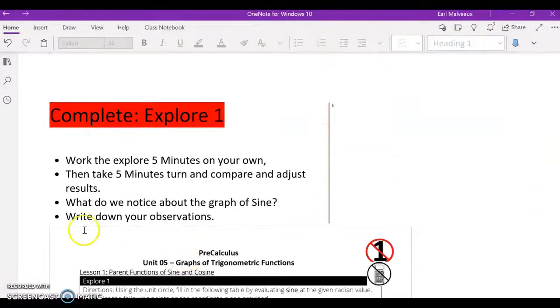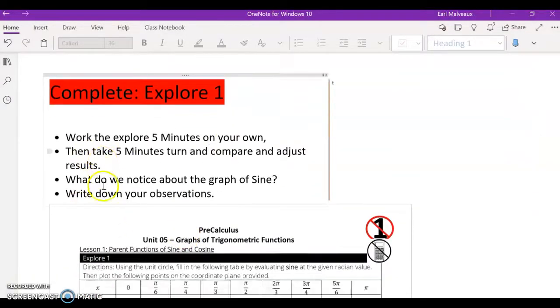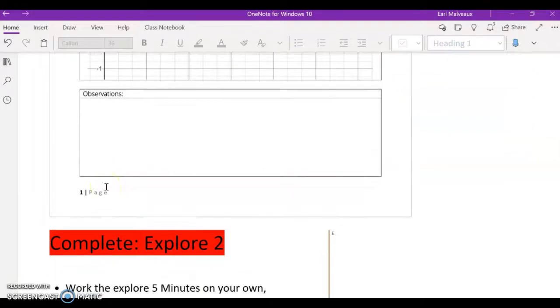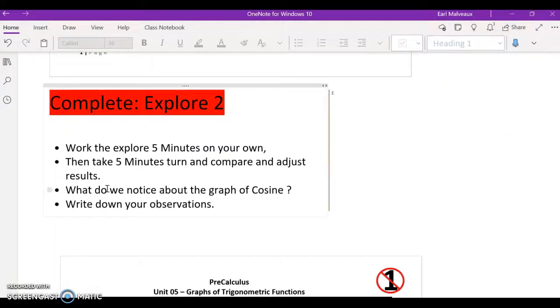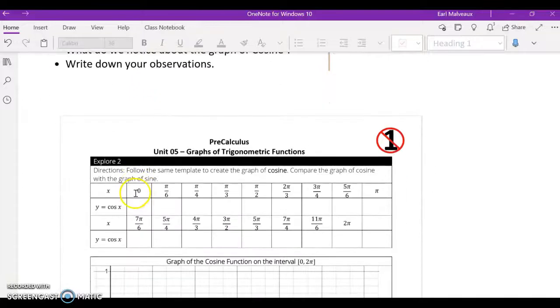So make sure you follow the directions, 5 minutes on your own, 5 minutes together, and then keep it moving. Once we do that and you write your notes, you go on to Explore 2, do the same exact thing that you did for the first one, but this one is for a different set of coordinates.